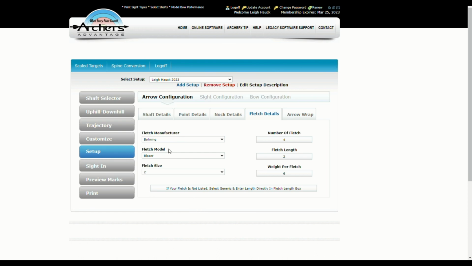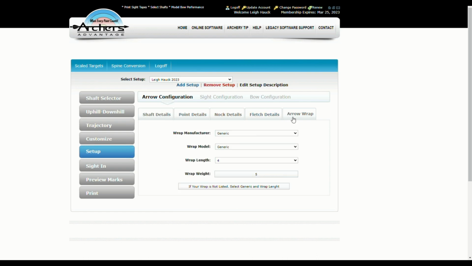Again, they have every... I've never even heard of half of these vane manufacturers, so I'm sure yours will be in here. Your fletch model, fletch size and weight per fletch, and fletch length will auto-populate. Arrow wrap, same thing. I always just put in generic. I know I shoot a 4-inch wrap. If you shoot a reflective wrap, those are a little bit heavier, and I believe there's a glow wrap there. You'll be able to find that.